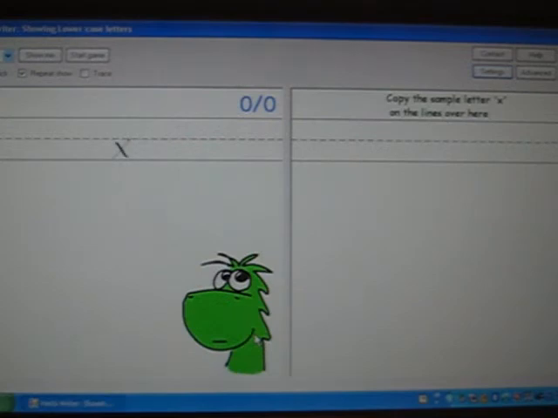I recently got a suggestion from someone who works in a children's hospital centre in the UK, and that was that Herbi Writer should have verbal as well as visual instructions for the letter formation. So for example, Herbi Writer might say, write a D, round and up and down, to give a description of how the letter is actually formed.